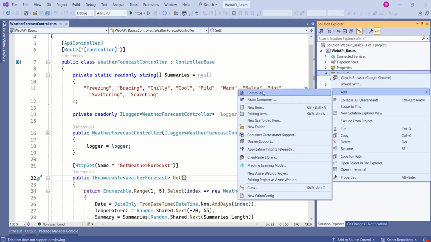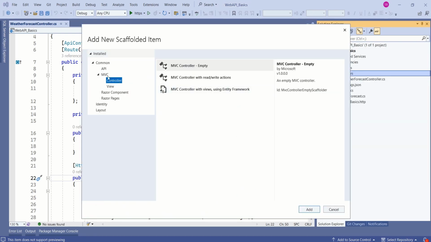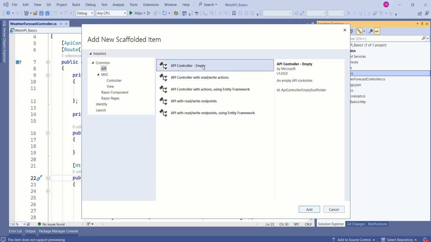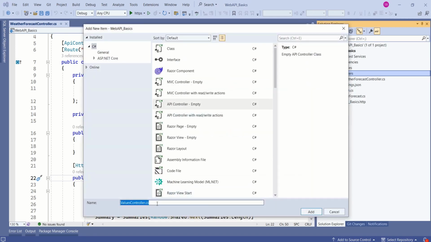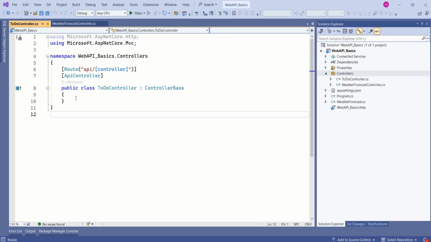Right click, add, choose controller. This is selected as controller and we have three options: MVC controller empty and other two. If you choose this MVC controller empty, the framework will add the controller which is suitable for an MVC web application. We don't want that. Click on API, choose API controller empty so that we will get the necessary template to work with Web API. Click on add and I will name it as ToDoController. Again click on add.